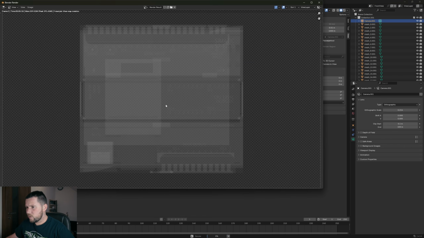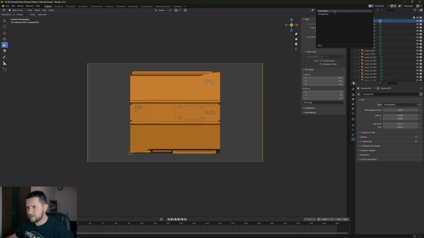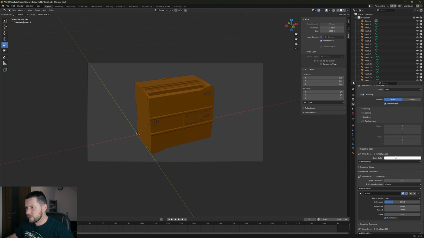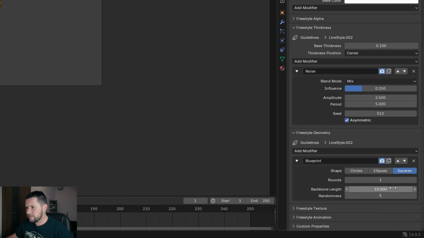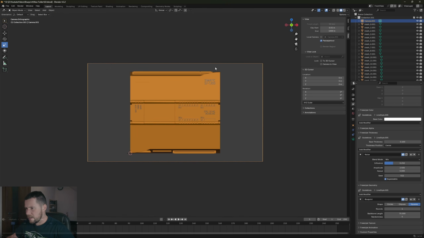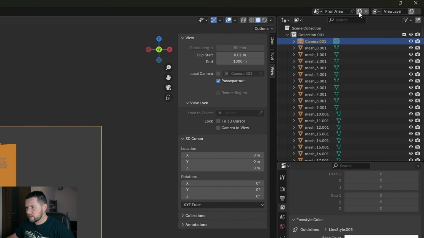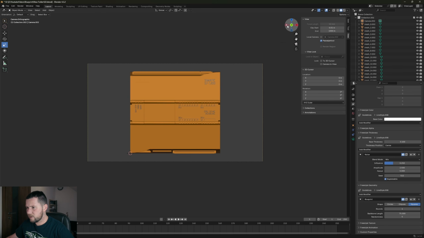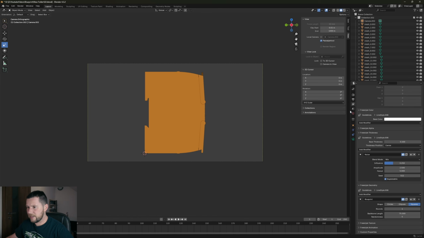Let's take a look at what the front view looks like, and I have to make a small adjustment in the perspective view. I want to extend the backbone length in the blueprint modifier to 75 and now do the same thing in the front view. Now let's create the rest of the views. So again, make a full copy of the scene, rename it to Side View, click on the negative X icon and then align the camera to view again.